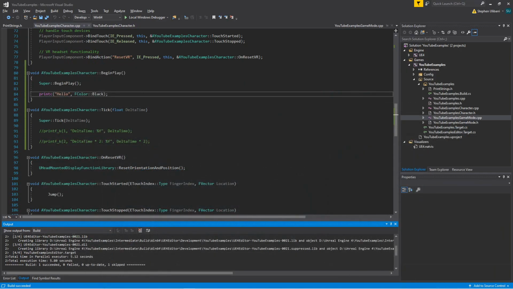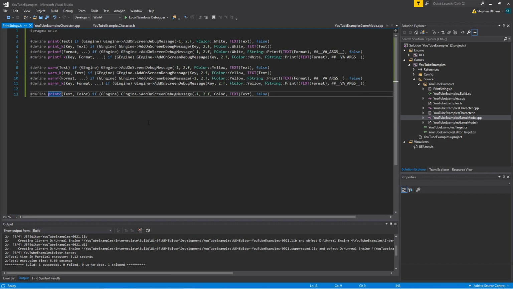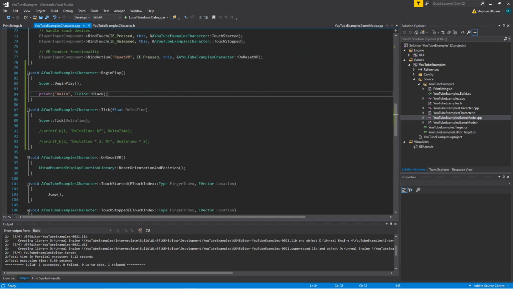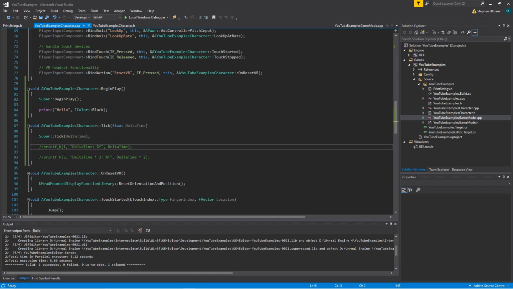So that pretty much concludes this video. I just wanted to show you a way to create some macros to give you a shortcut to printing debug text to the screen. So now you know how to do it. Now you understand this key parameter as well, which allows you to essentially decide whether or not you want to spam the screen or replace older messages with newer ones if they're in the same key.